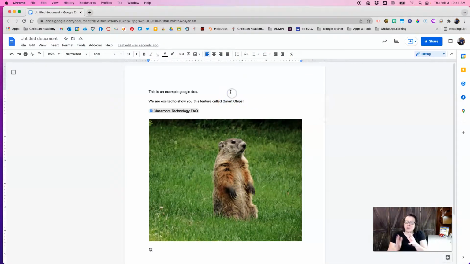Okay, so hopefully you find something you can use as a quick, if you're a shortcut person and like to do things quickly instead of clicking the mouse several times. So that is Google Smart Chips.